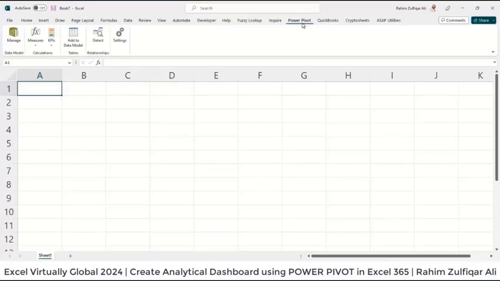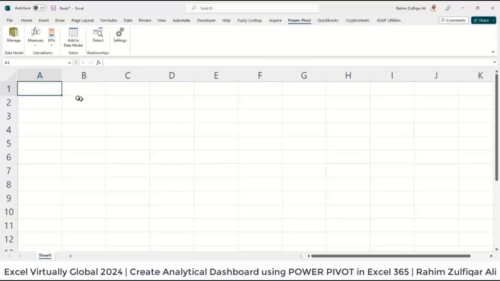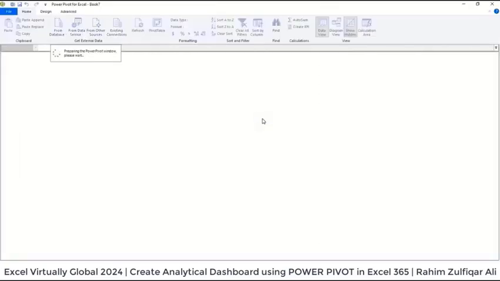Sometimes it's visible and sometimes it's not, so you need to enable that add-in as well. I am using Microsoft Office Excel 2021 with the Office 365 subscription, so it's available with me. Alright, let's get started. I will click on the Manage icon and it will open a new window for Power Pivot, where we will be importing the data from multiple sources. This is the entirely blank window of Power Pivot.